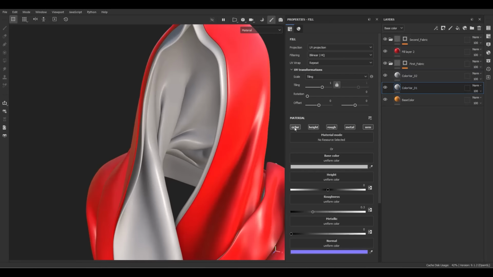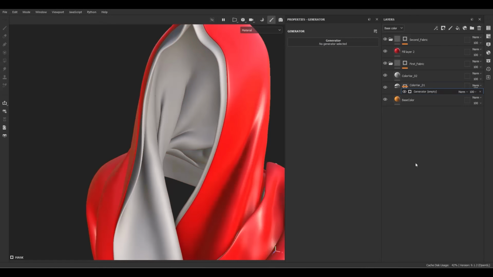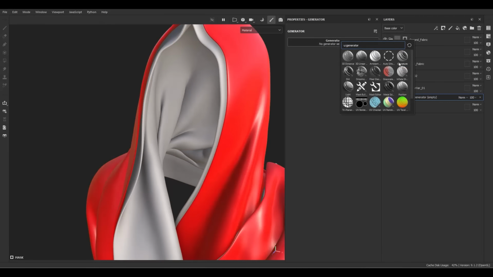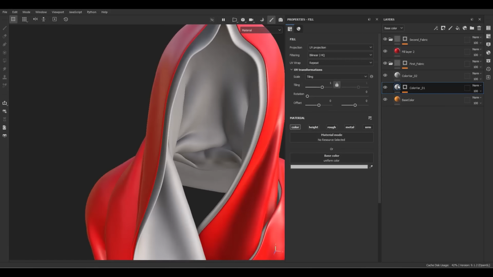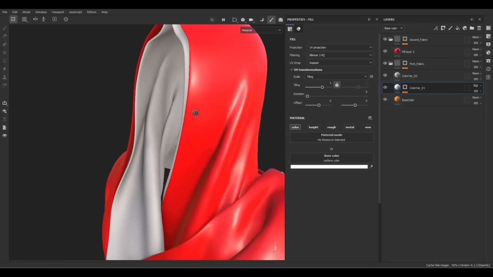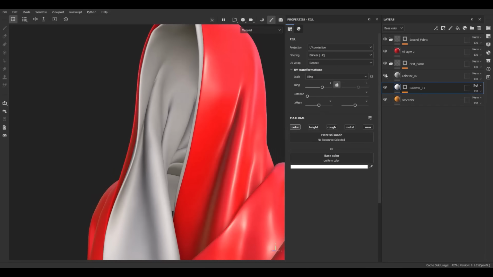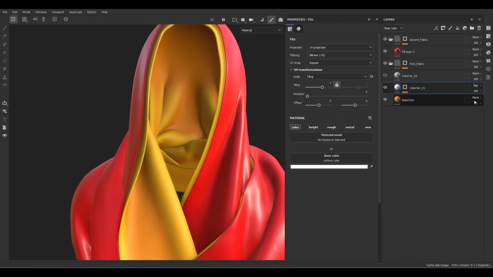Okay, and now I can create 2 color variations, color number 1 and color number 2, and we just need to have color. The first one is like curvature. I'm going to change the blending mode to soft light and put it on white value, like this. And we can decrease the opacity to 60.